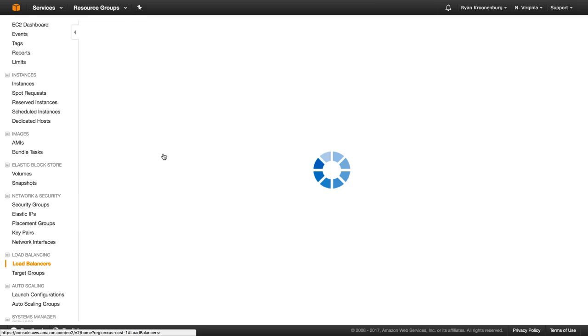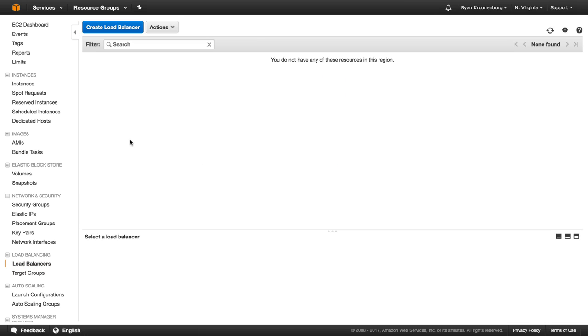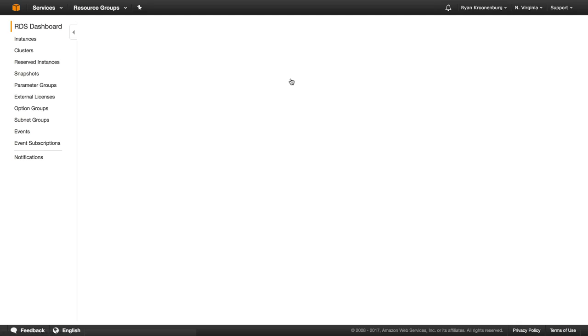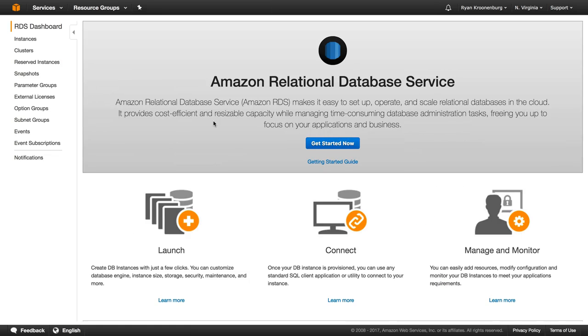Make sure my load balancers have all been terminated as well. There we go. And then you might also just want to check in on your RDS instance. That can take a little bit of time, but it should have been terminated by now. And yes, it has, because I'm just getting the splash screen. So that is it. You can see how CloudFormation is really, really powerful, how it can just save you loads and loads of time.